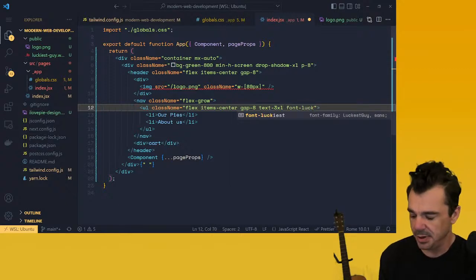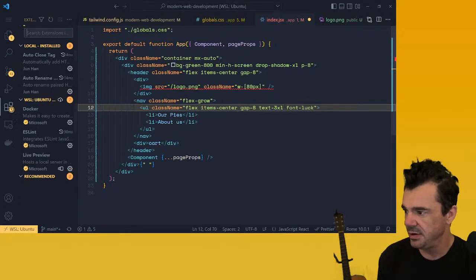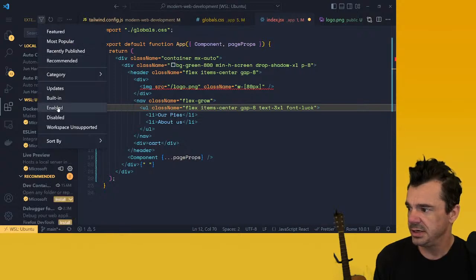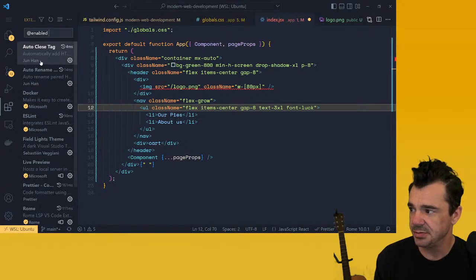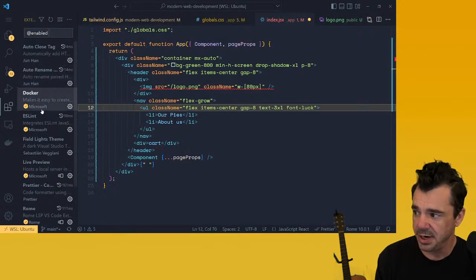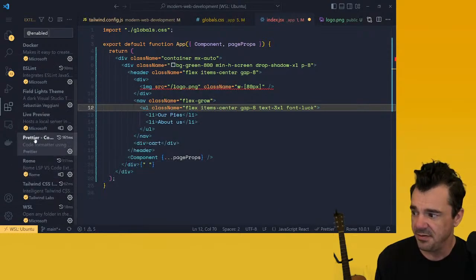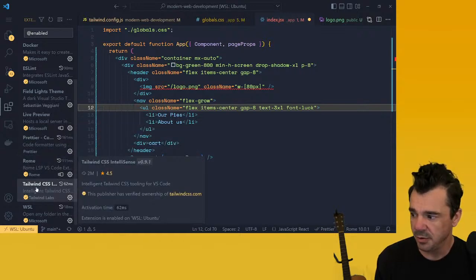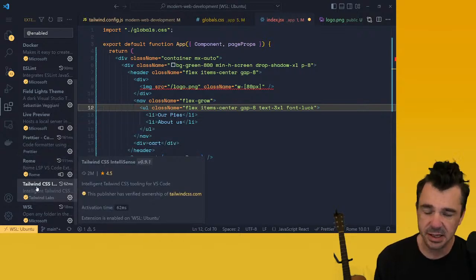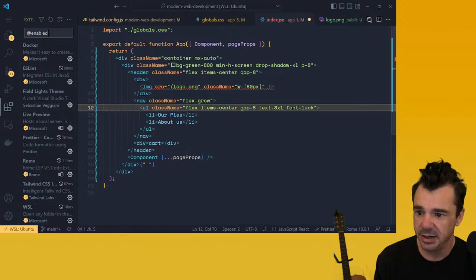because I have it in extensions. I don't use a lot of extensions, but I do use auto close, auto rename, ESLint, and file lights for my thing. I need live preview for when I'm doing regular HTML. Prettier, I'm not a fan of Rome so far. And Tailwind CSS IntelliSense. This is the magic one that allows you to do stuff like this. So now this is literally in Tailwind CSS.